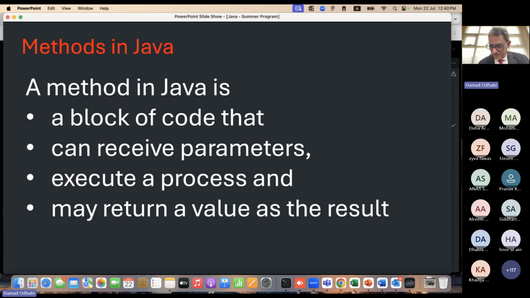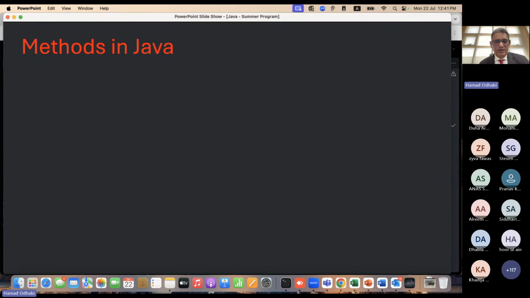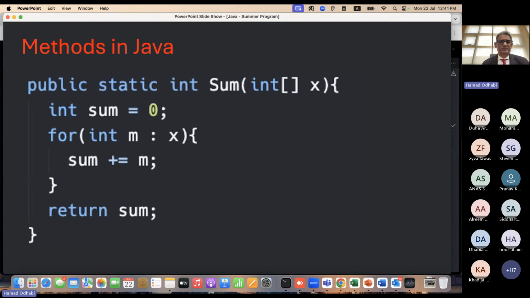So it has those three things. Does it require parameters? Of course, it should have some process. Otherwise, there is no need for that method. And then after it does the process, will it display the data on screen or store it somewhere in the memory, or it will return data back to the calling method? And that's something. Let's have an example here.